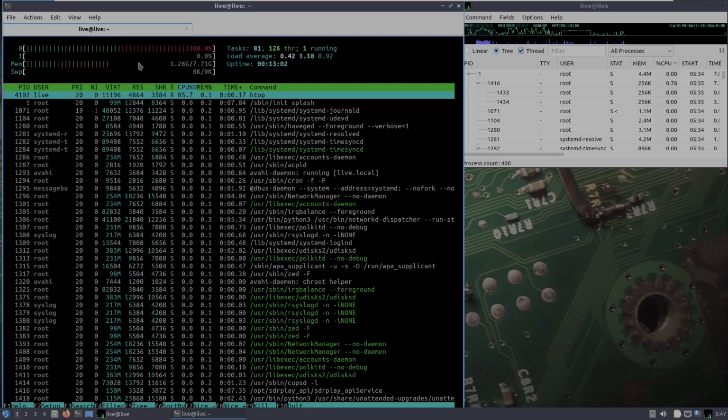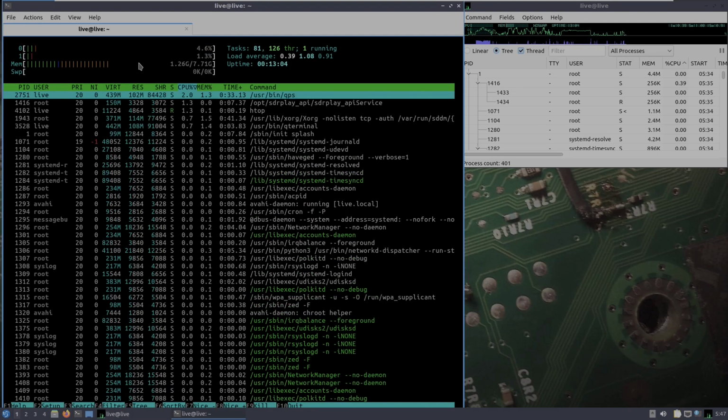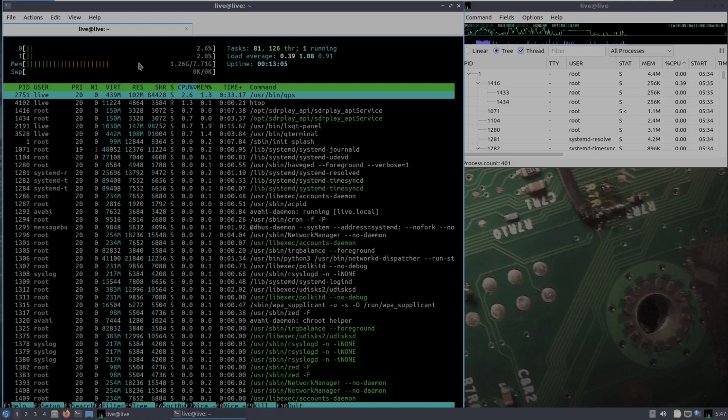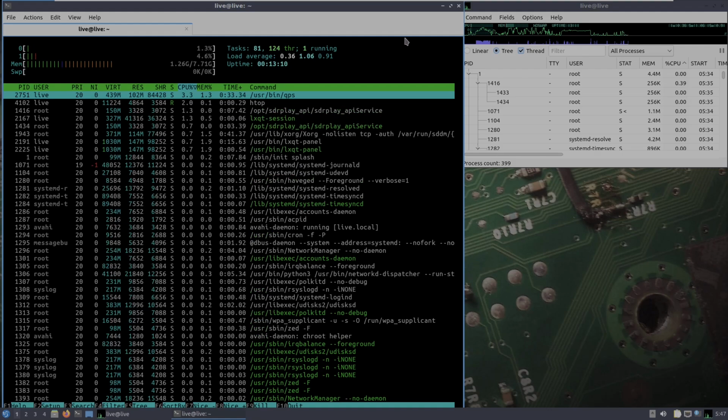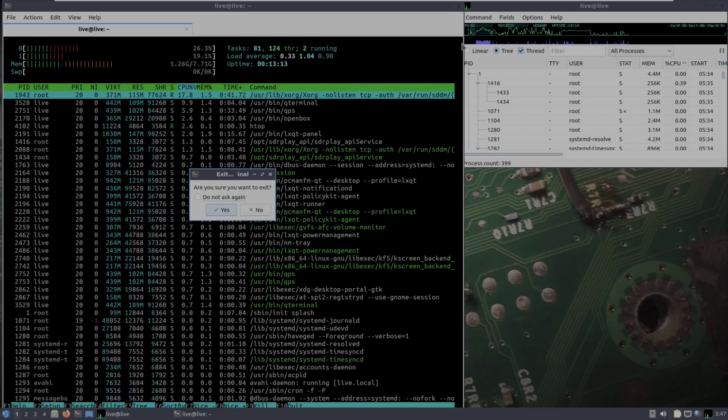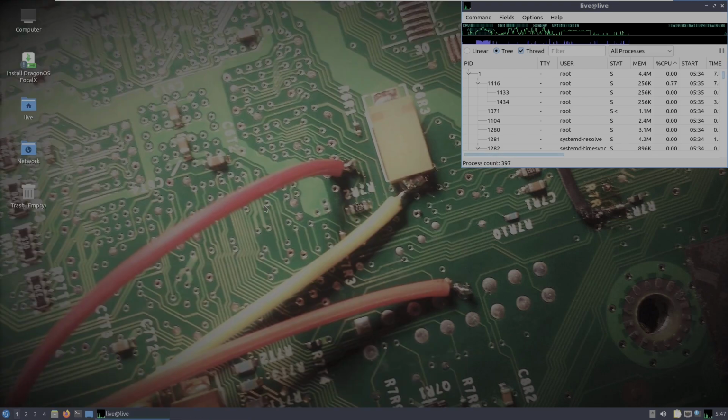Let's see htop. Even htop is pre-installed. Just inxi wasn't installed, so you need to install inxi if you want to test it. Let me close the browser. Let's see the memory. It's almost 727 MB. And the CPU, here it is. And uptime is almost 13 minutes.